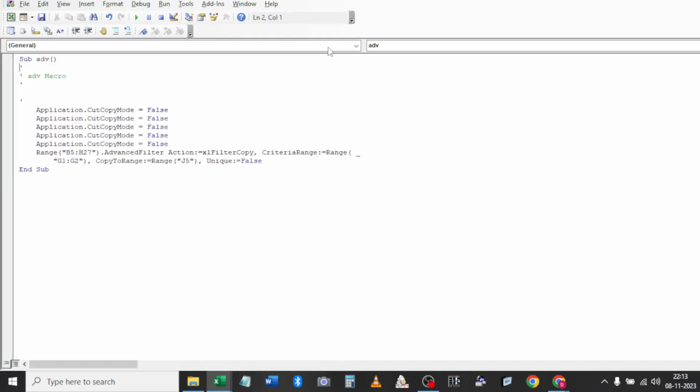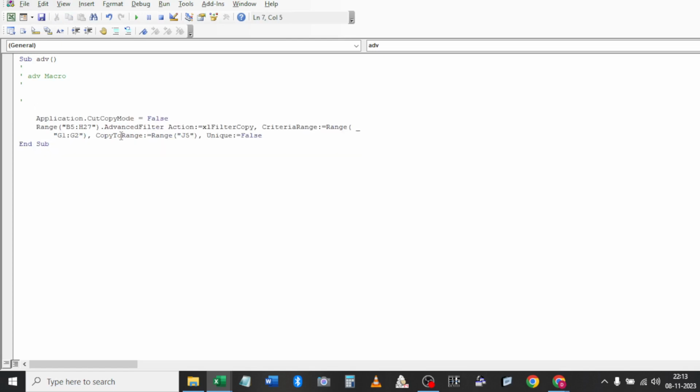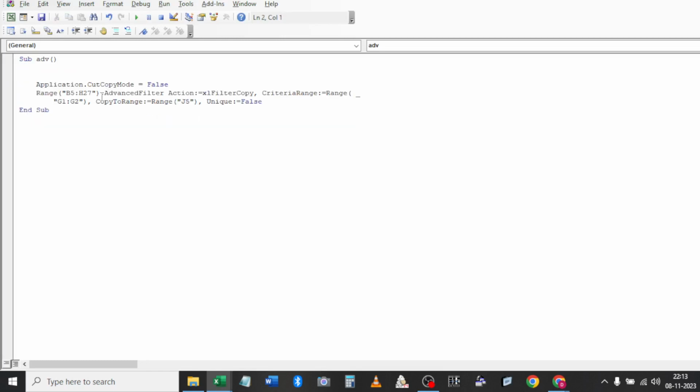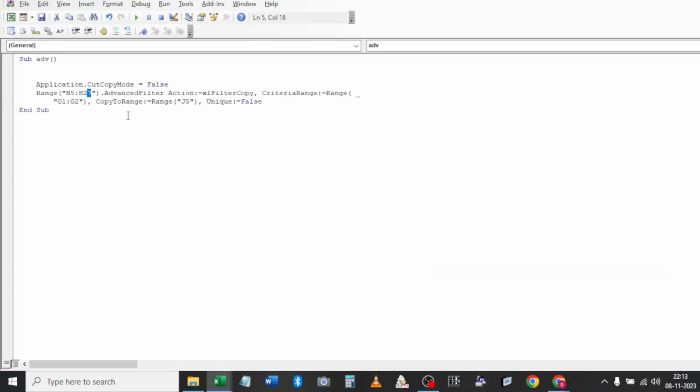This is my macro code. Every time you record a macro, it gives Application.CutCopyMode = False, so that the function can be fast in the process. We don't need this. This is data starting from B5. So you can write it like this also.